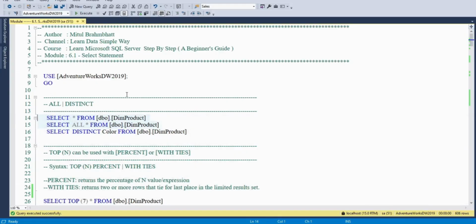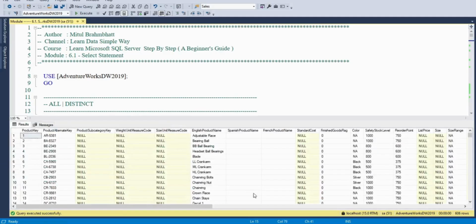Okay, no difference in the result set. Here the difference is in the case of select distinct. When you say distinct, what does it mean? Here we saw about 606 records, right?